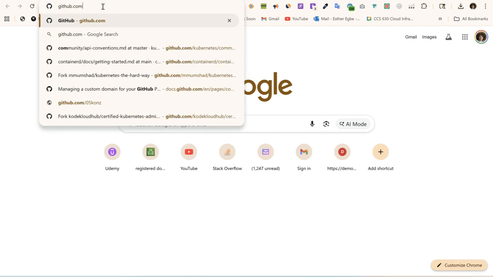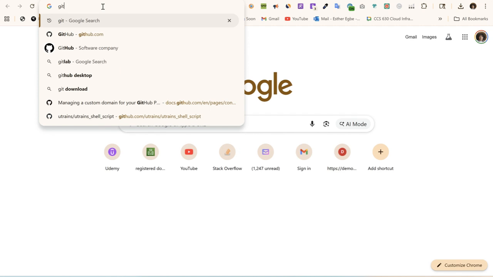In this tutorial we're going to learn how to install Git on Windows 11 and connect it with GitHub. Let's walk through the steps together.